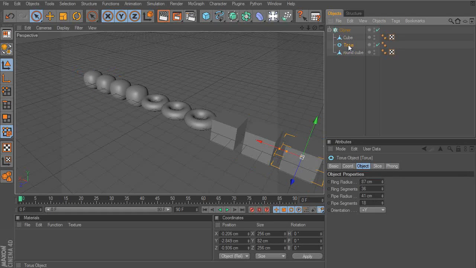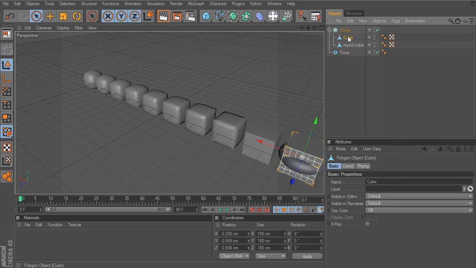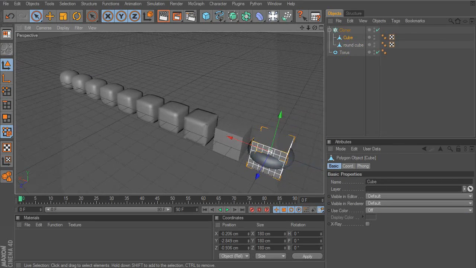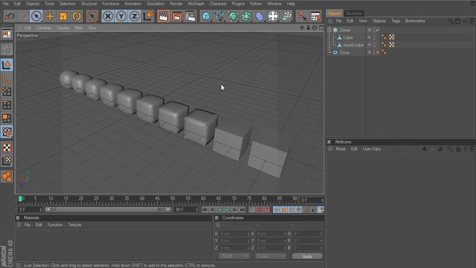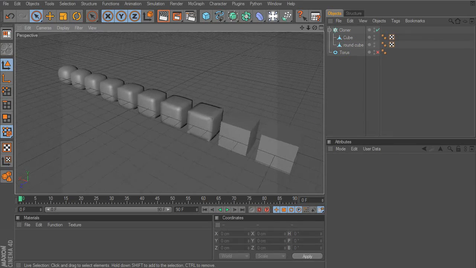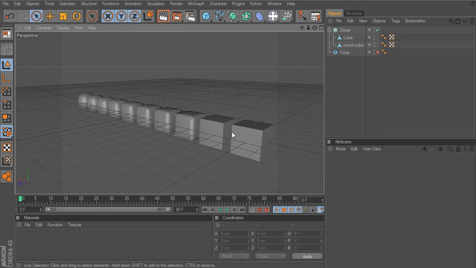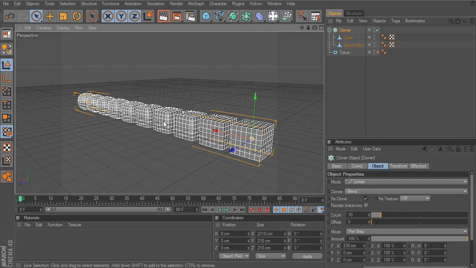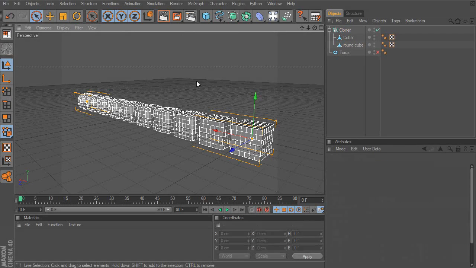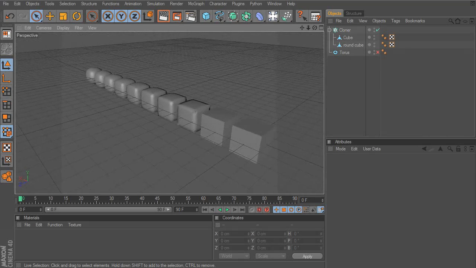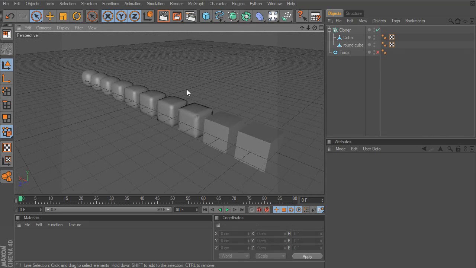If I take this torus out of this list and leave these two objects that have the same overall topology, we can see that there actually is a blending that happens. Cinema 4D is going to try its best to take our two objects and create some kind of a blend between those. Again, as long as we have the same objects with the same topology, this process should work really well.